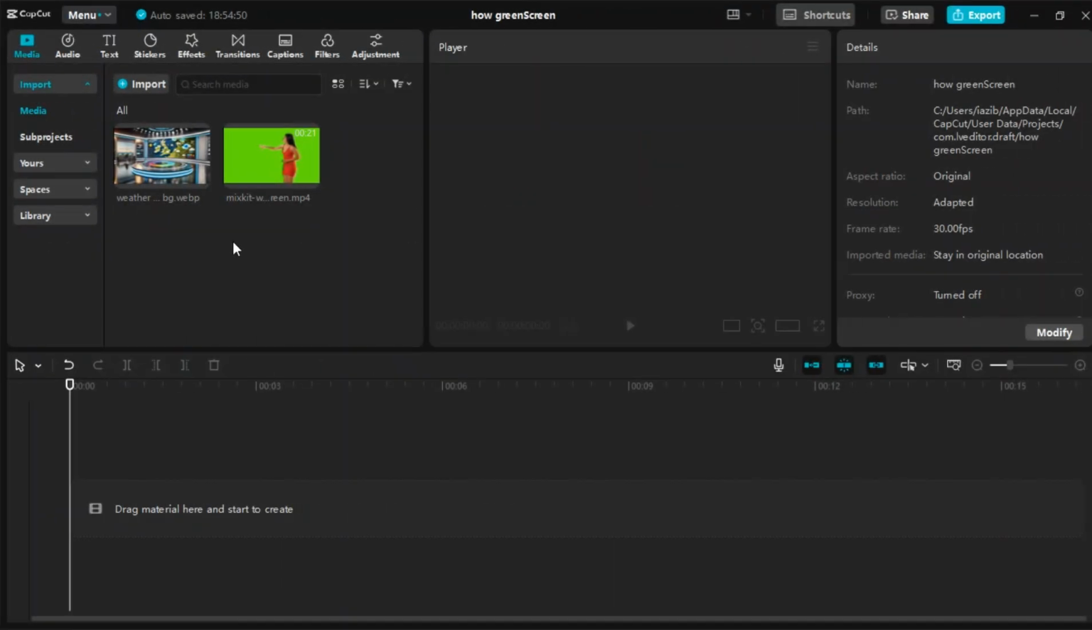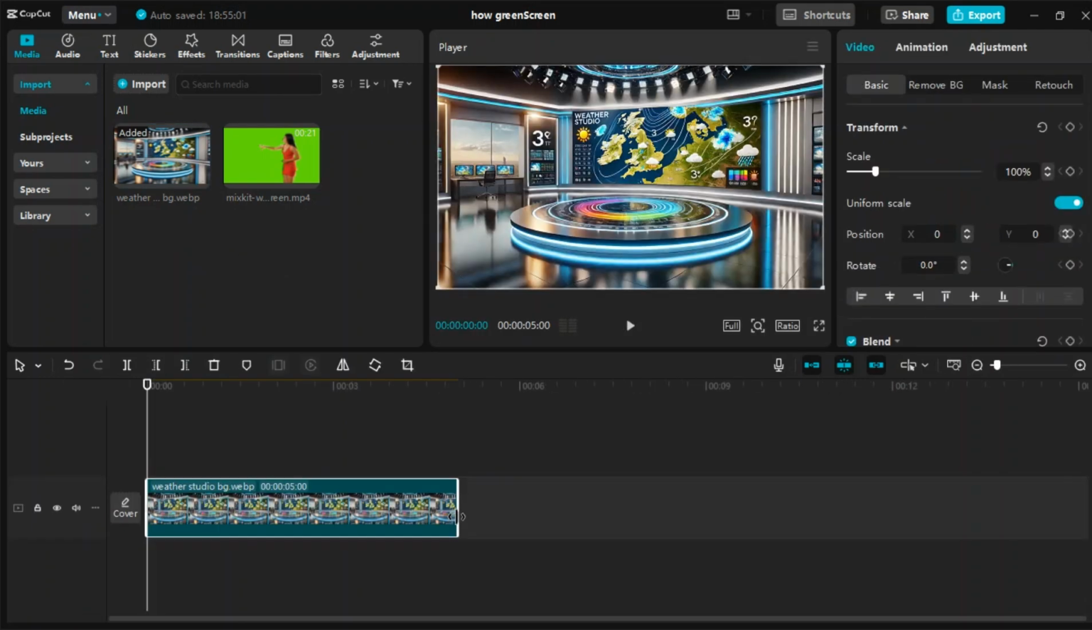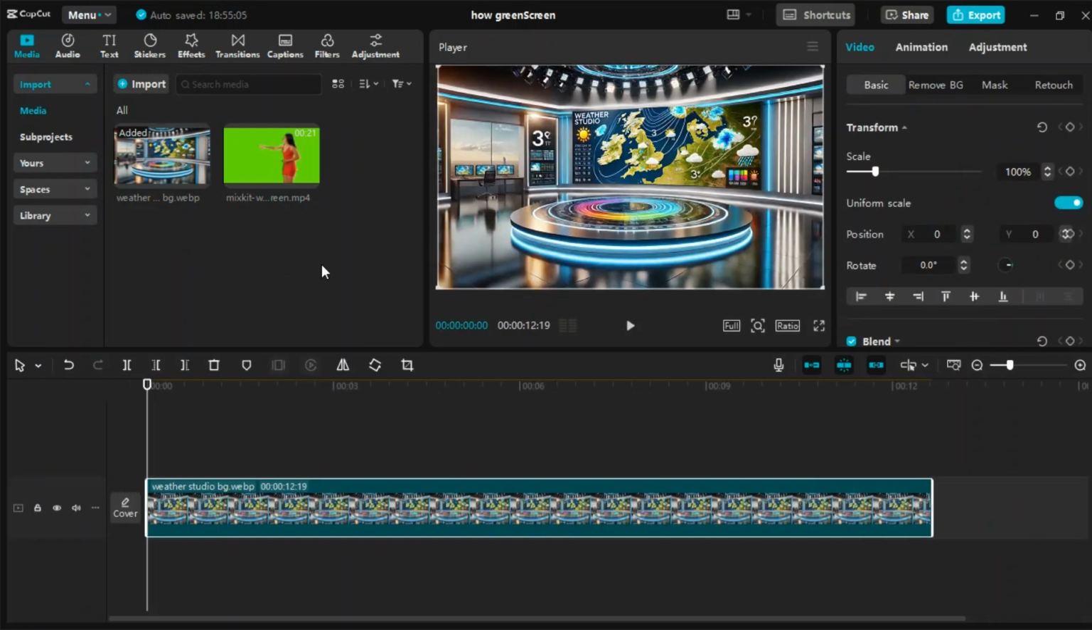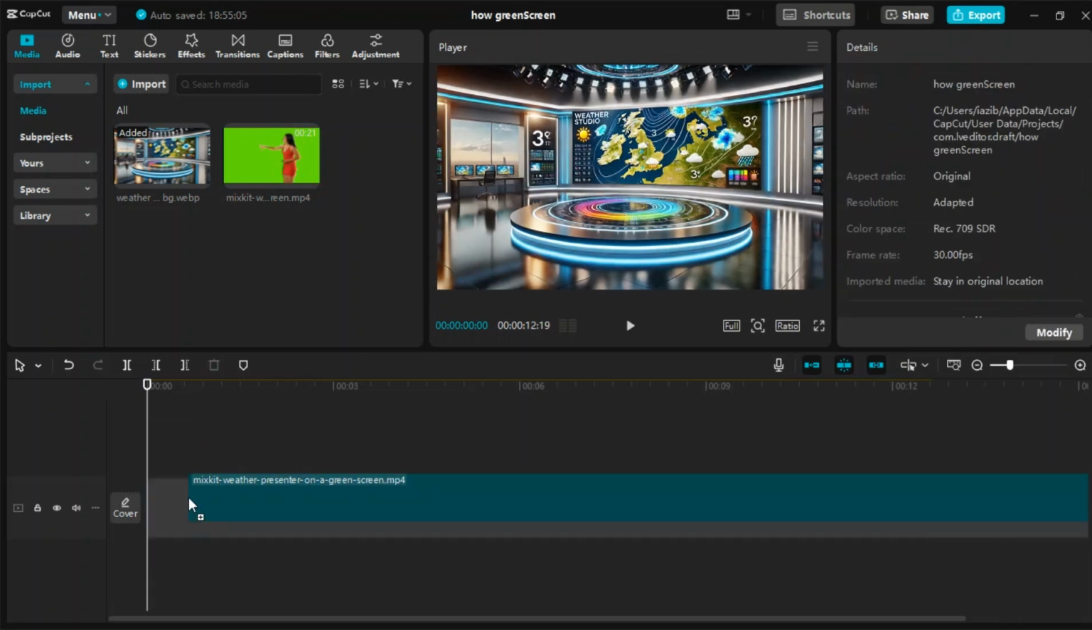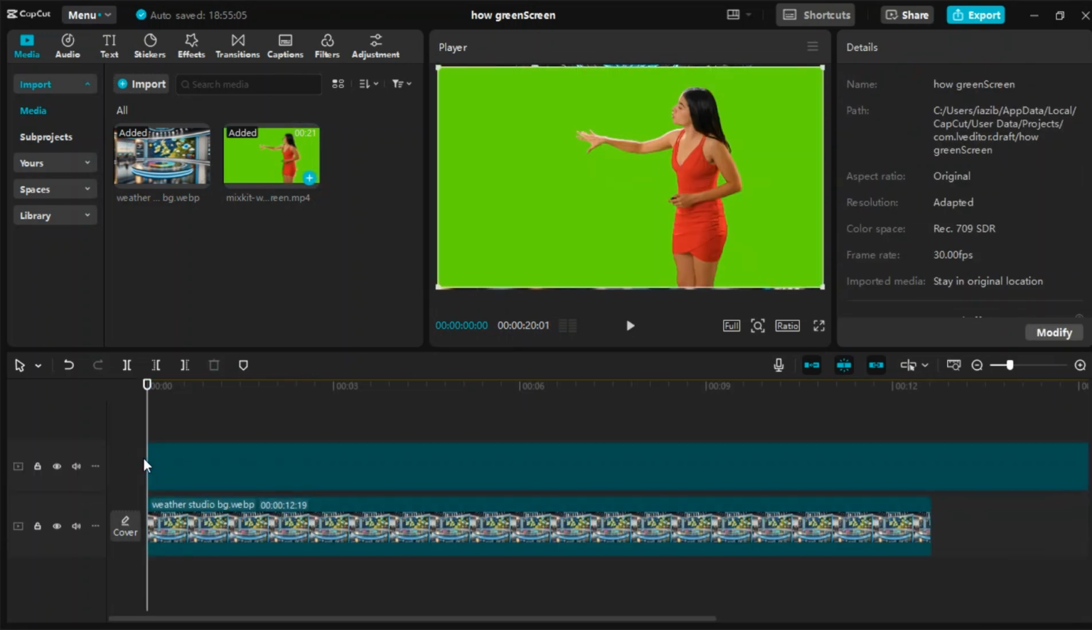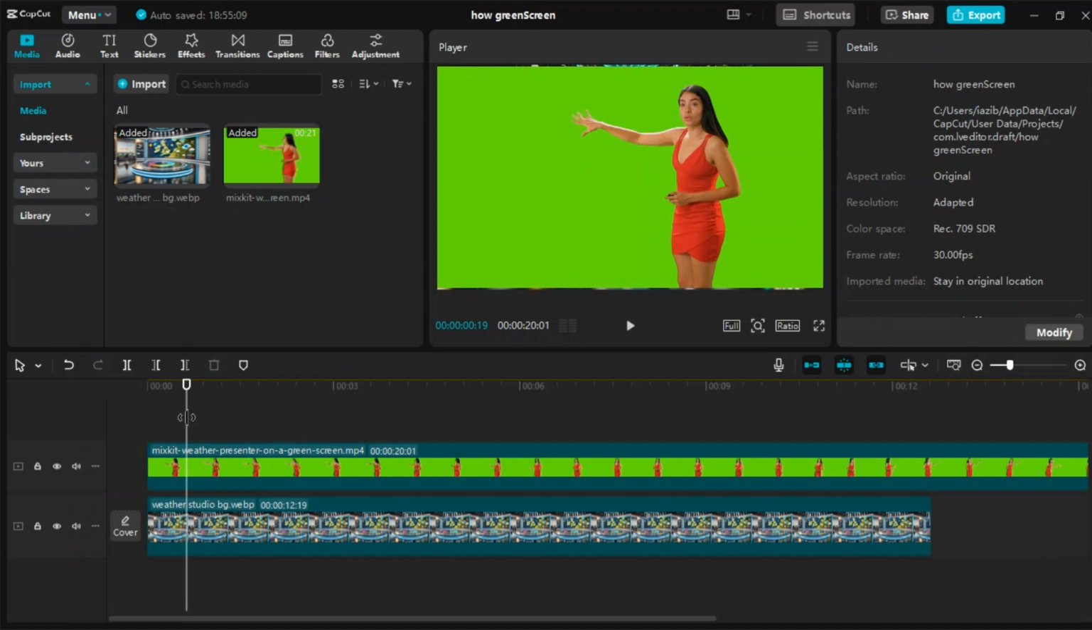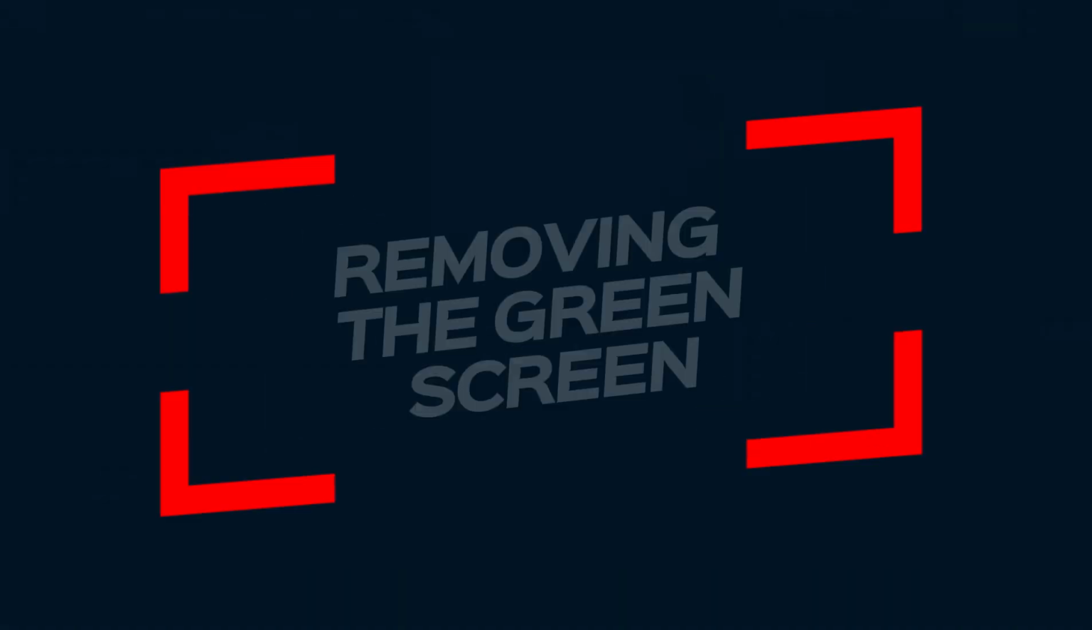Step 2. Arrange the clips on the timeline. Now that both files are imported, I'll place the weather studio background onto the timeline first. This should be on the bottom layer since it will act as our backdrop. Next, I'll take the green screen video and place it above the background on the timeline. This way, when we remove the green screen, the background will be visible behind our presenter.